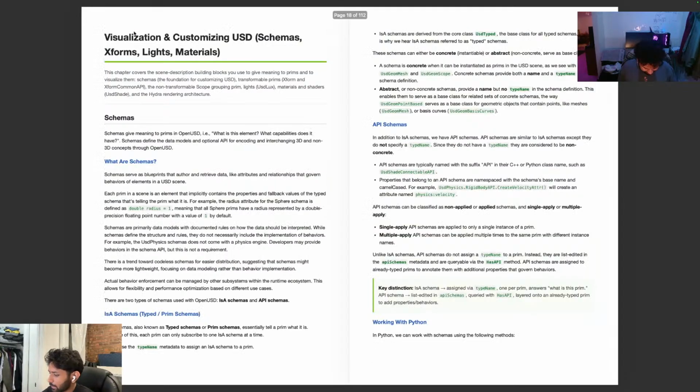Retrieve. Okay, so HasAPI. An API schema is list edited in API schemas, queried with HasAPI, layered onto an already typed prim, worked with in Python.